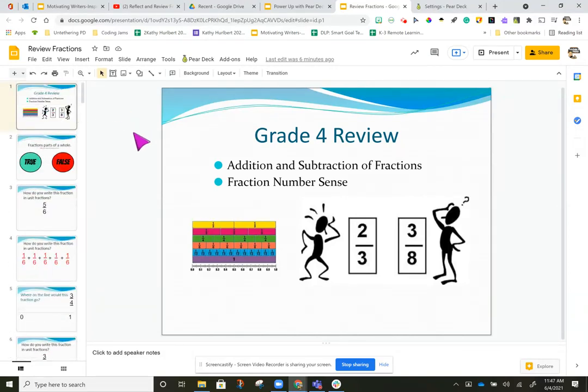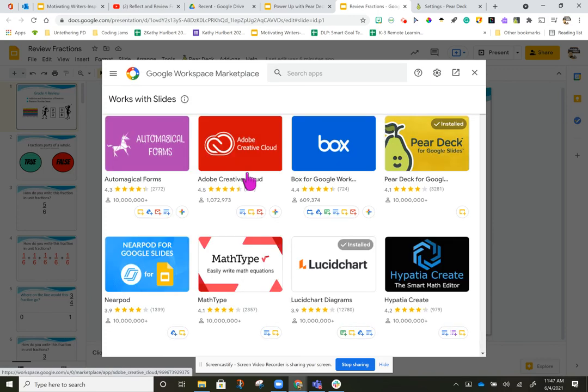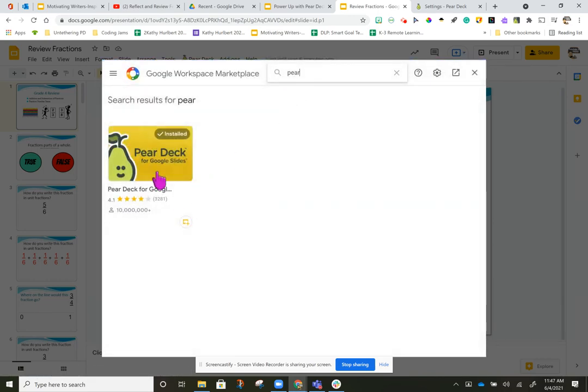What I'm going to do now is add content to it. To do this, the first thing we want to do is make sure we have the Pear Deck add-on. You can see mine sitting here. If you don't see that, come to add-ons. You should see it in your list, but if for some reason you don't, you can go to Get Add-ons, and that's going to take you to the add-on web store, and you can search for Pear Deck once that opens up. So I can just type Pear. I see it right there, and then go ahead and install it if you don't have it.